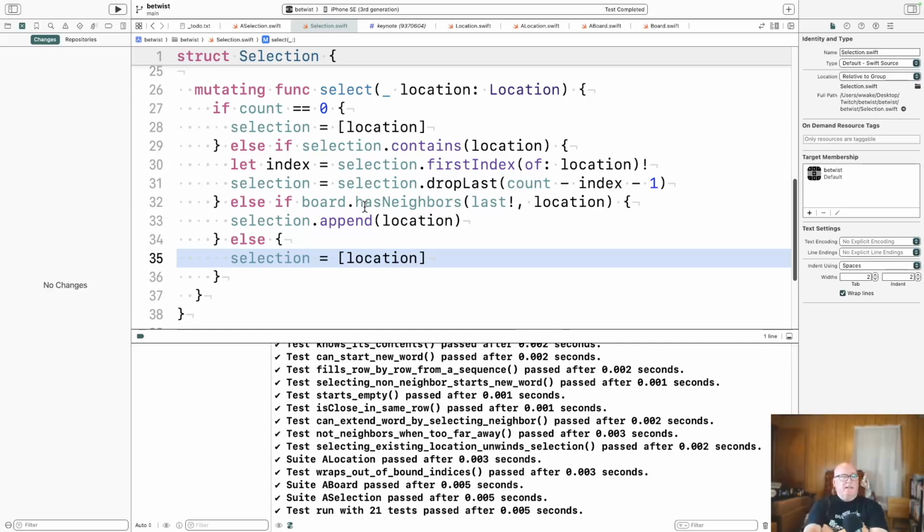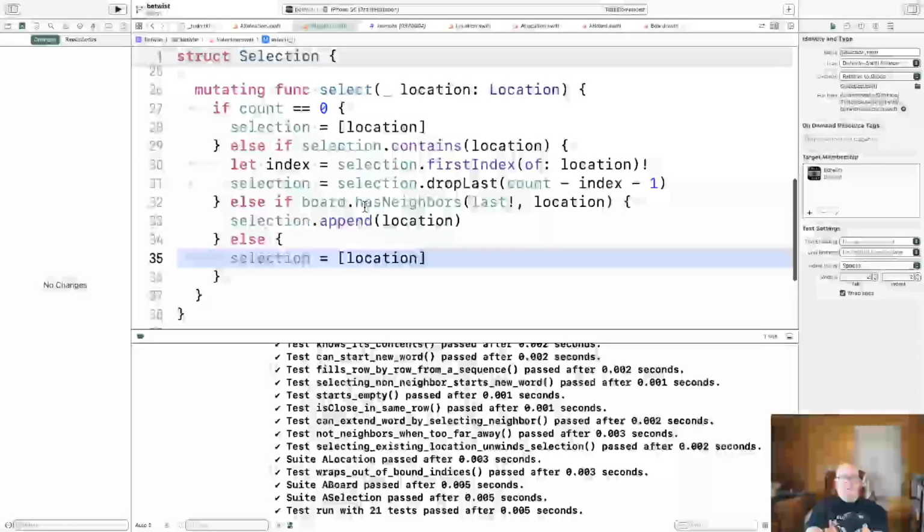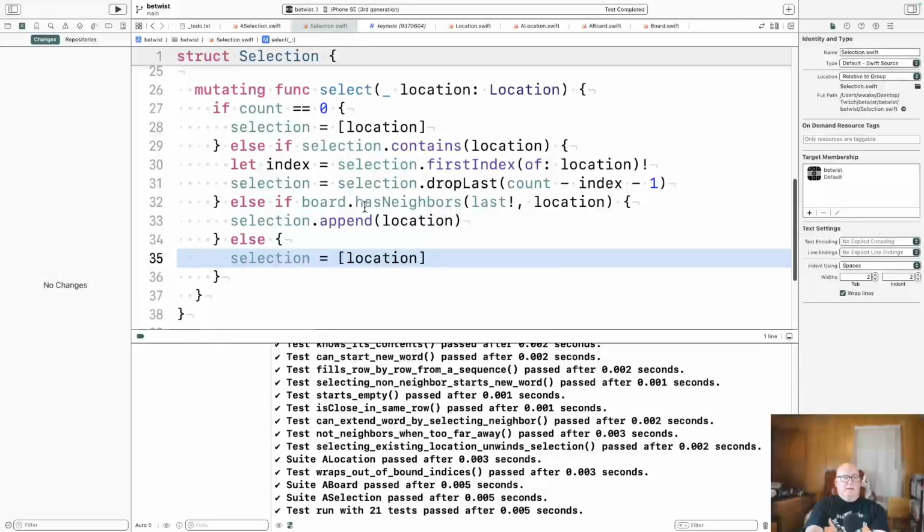I guess I'm trying to read it and see if it makes sense as a condition thing. If the count is 0, start. If the selection already contains the location, then back up, unwind. If the new thing is a neighbor to the previous, then append. Otherwise, it's a non-neighbor, and we start over. I mean, that's not outrageous.